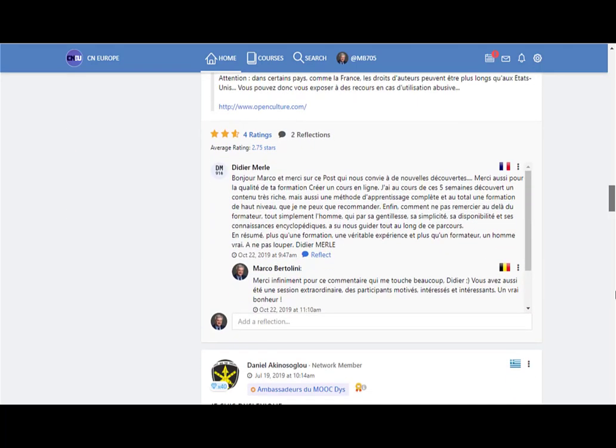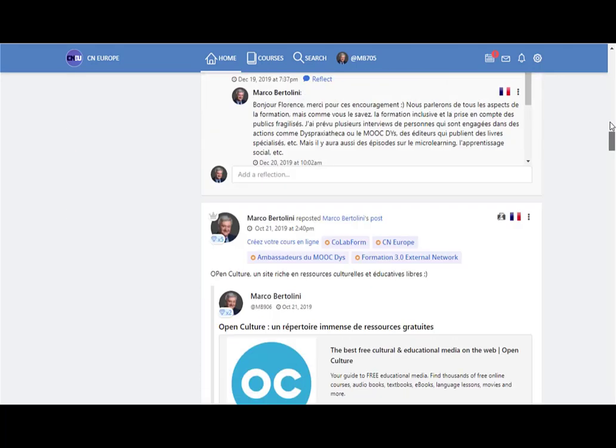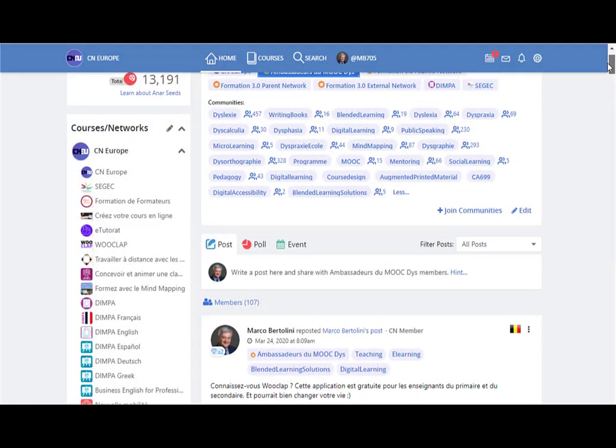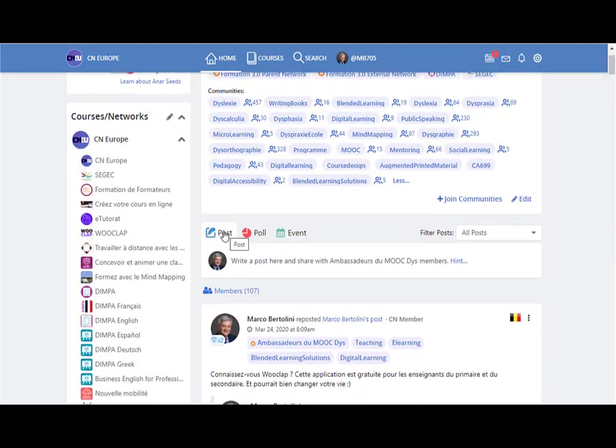Right now, this network counts 107 members. You can see that for these micro communities, I have tools here: posts, polls, and events. So if I want to communicate with those 107 members, I use those tools. Here you can see an alumni network.